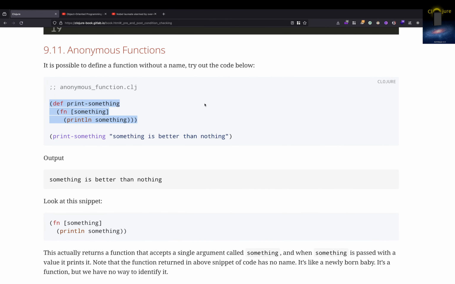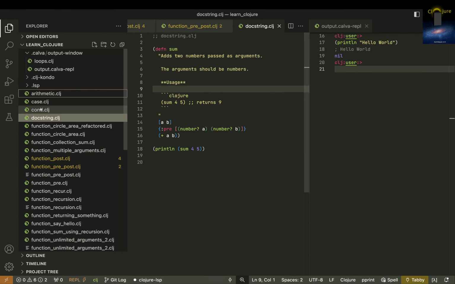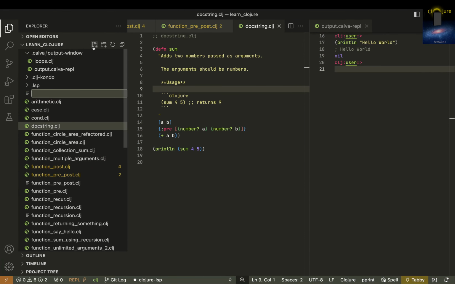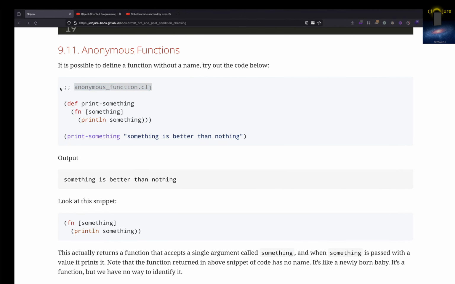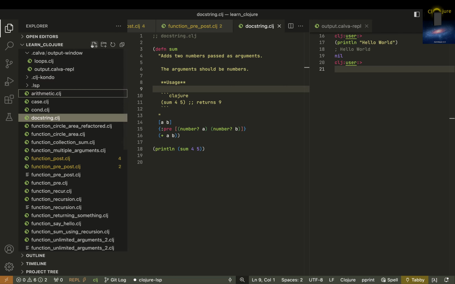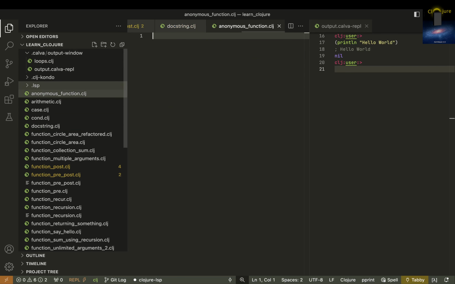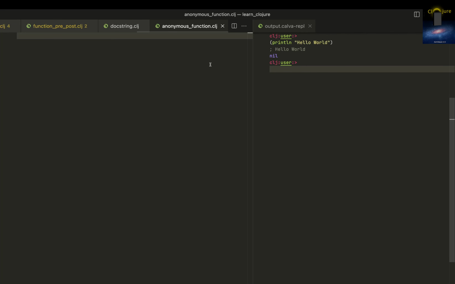Okay, in this video, let's look at something called anonymous functions in Clojure. Let me just put a file, right? Name it as anonymous function. Okay, that's good. And now, before that, let me just try to explain something.